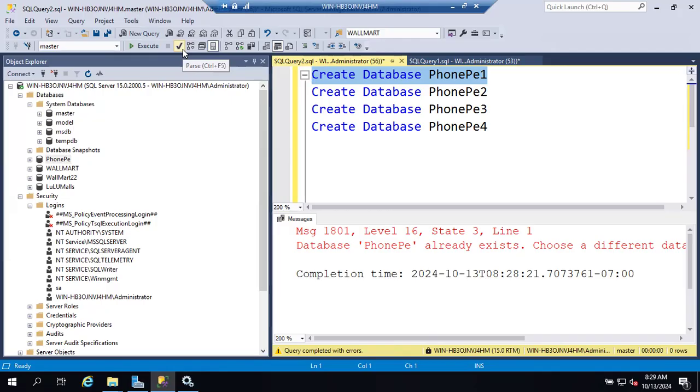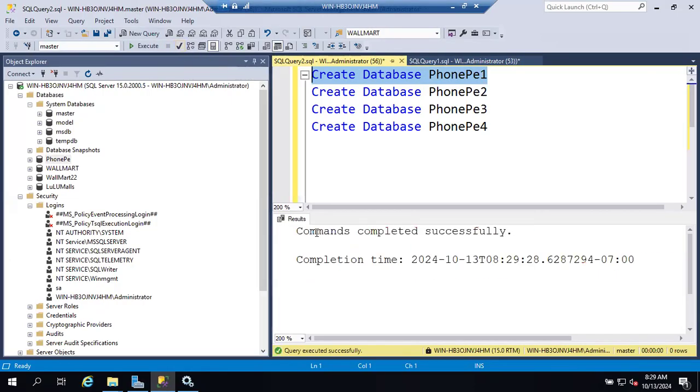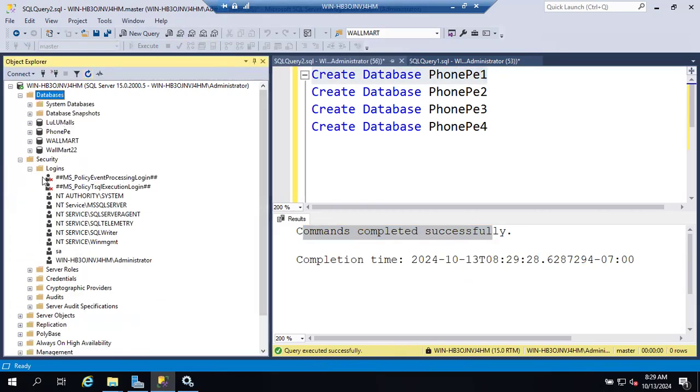If it is good, when you parse it, you will simply get, command completed successfully. But you will not get any database, guys. See, PhonePe 1 is not created. You just parsed it. Parsing means it will just check whether the syntax and the command are correct or not. That's it. Parsing will not create anything. The objective of parsing is just to check whether it is correct or not.